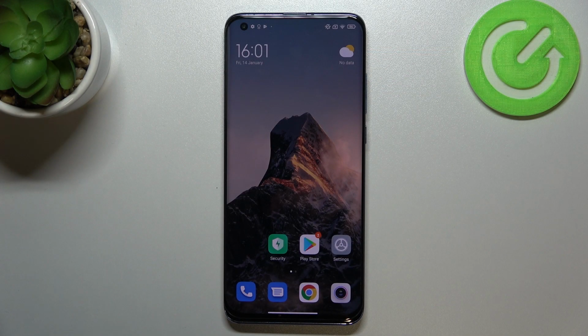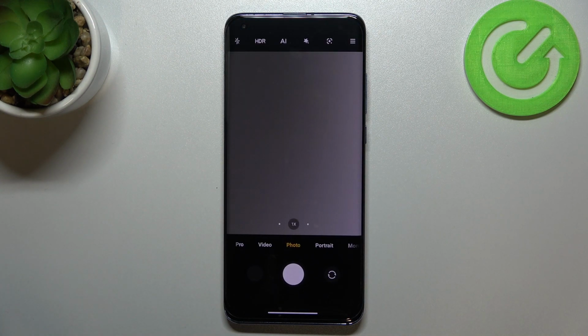Hi everyone, in front of me I've got Xiaomi Mi 10 Pro, and let me share with you how to change video resolution on this device. So first of all, we have to open the camera app, and right now we are in the standard photo mode. So we have to switch to the video one.